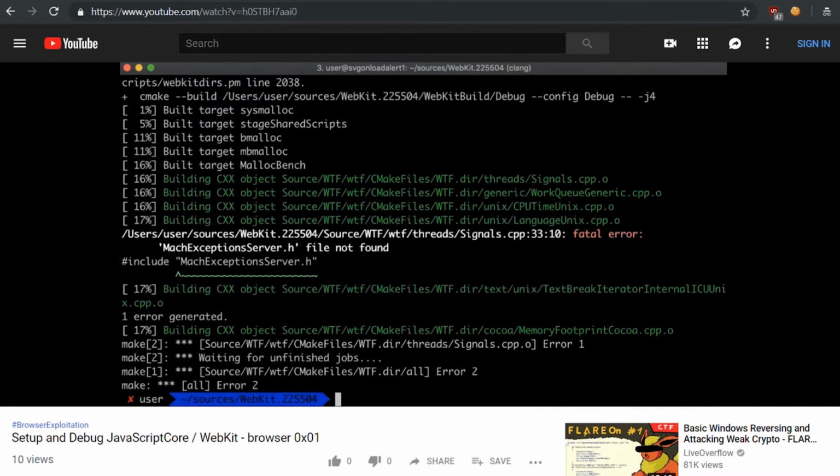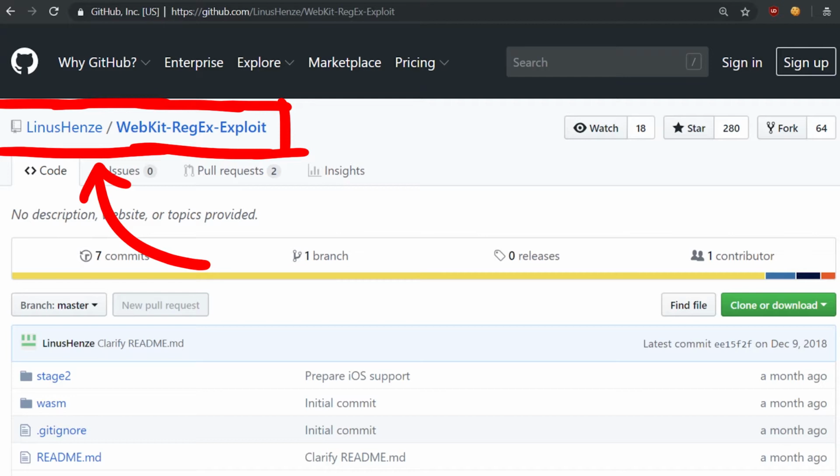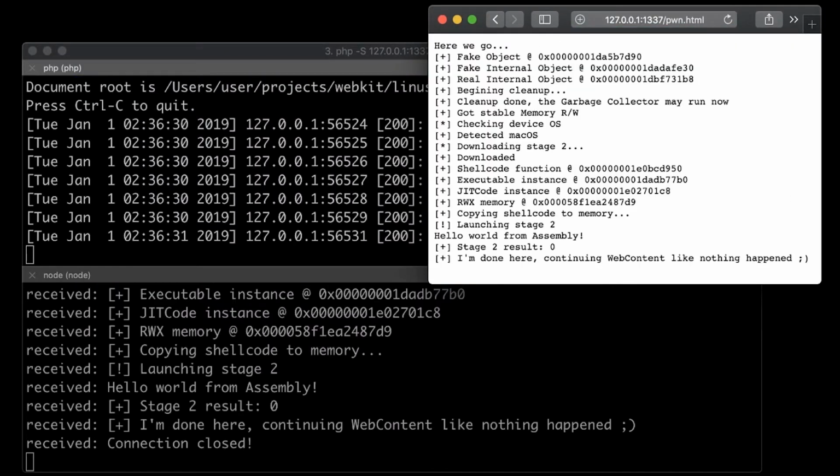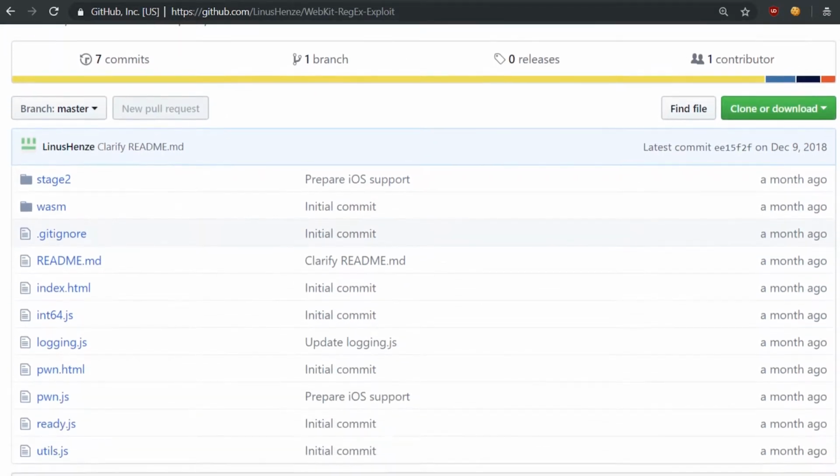Now that we have a good basic understanding of WebKit internals, let's improve on our knowledge by looking at the actual exploit from Linus. We already saw it executing perfectly on Safari in an earlier video, so this time let's just focus on the implementation.